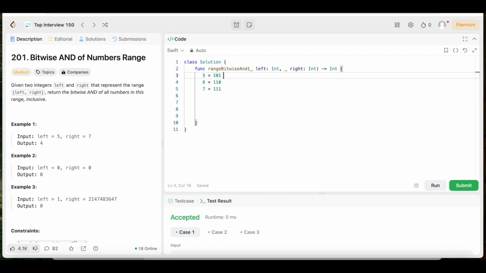We could just start with the first two. So we could say 101 and 110. My bad, y'all, let me bring this down here so it doesn't confuse y'all. So let's say we have 101 and we have 110. When we use the bitwise AND operator here, we'll see that we get 1.